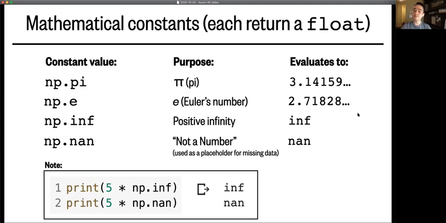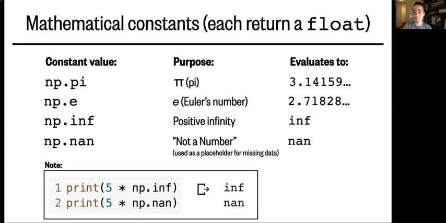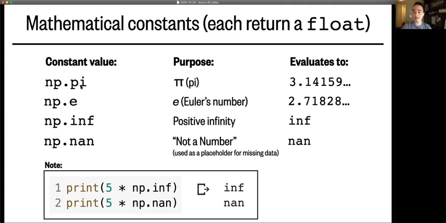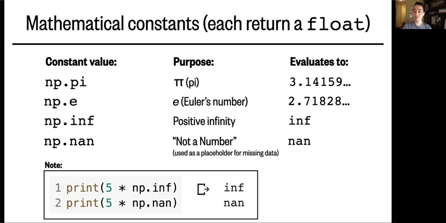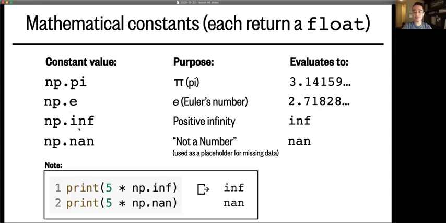Now, NumPy also makes some useful constant values available. And these aren't functions, but you still access them using the np dot notation. So for example, you can get the constant pi using np.pi. And this evaluates to the floating point number 3.14159, et cetera. There's the constant e, Euler's number, which is about 2.718. And there's also positive infinity, or np.inf.